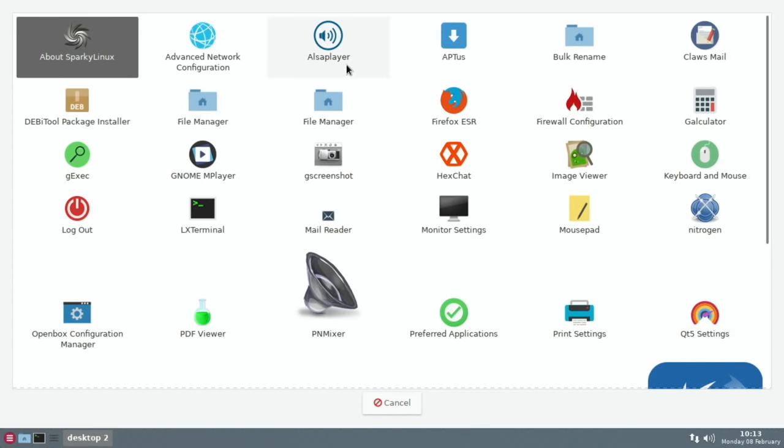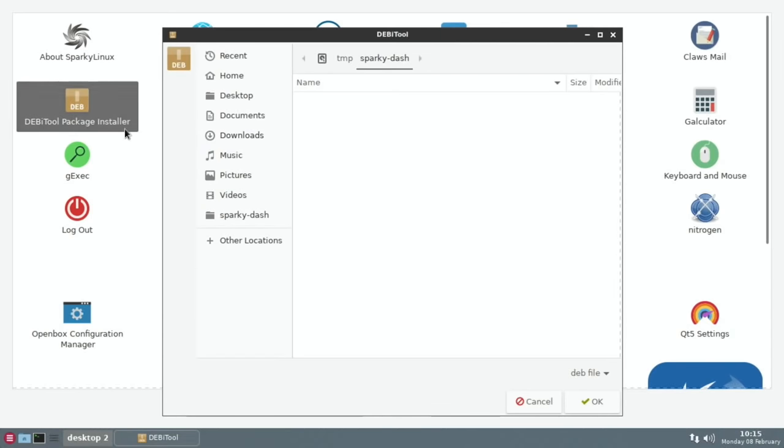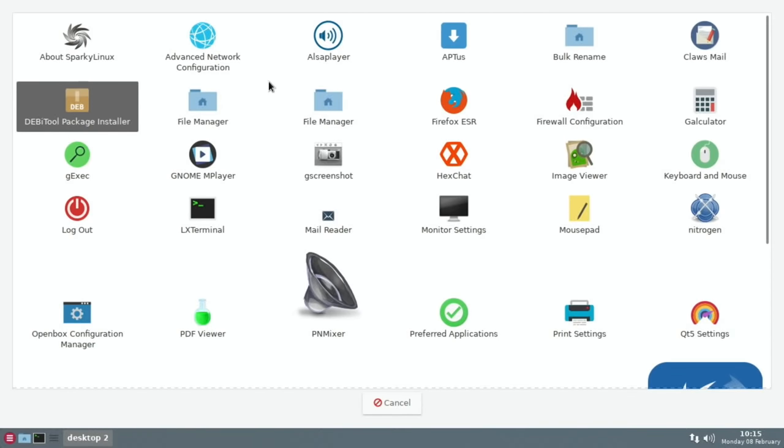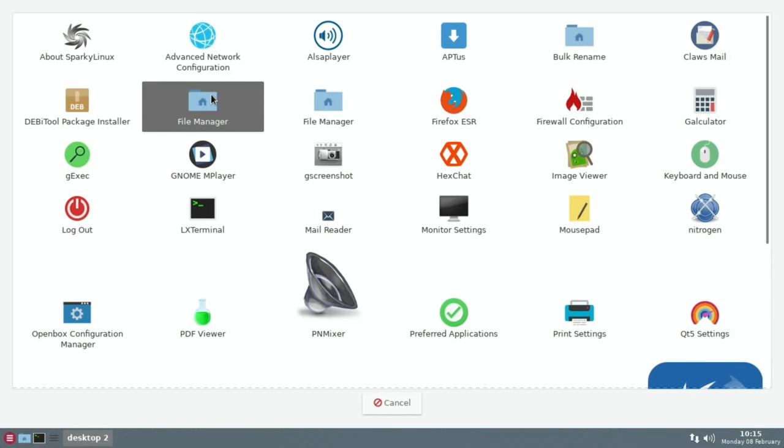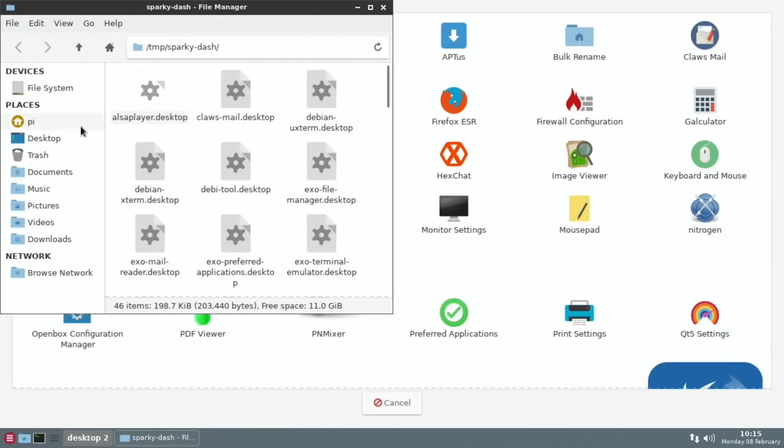So next up, network configuration. Well, the network's worked fine for me. I'm using an Ethernet cable and I haven't got any issue with that. We've got an audio player there, something to keep everything up to date, bulk renaming, a mail app, calculator, firewall. Firefox is the browser. Two file managers there. Debian package installer, so if you've downloaded a program, you can install it with this. And that's file manager preferences, and that's what the file manager looks like.